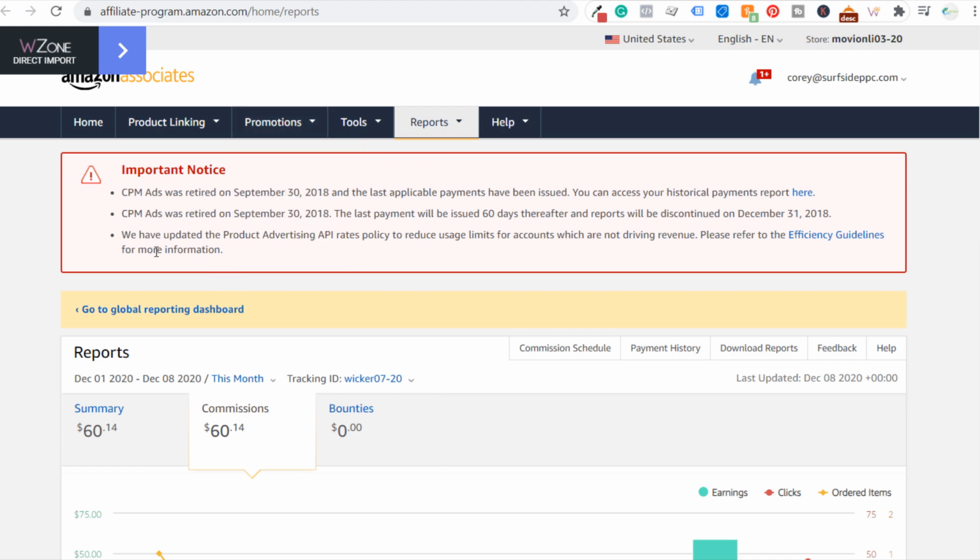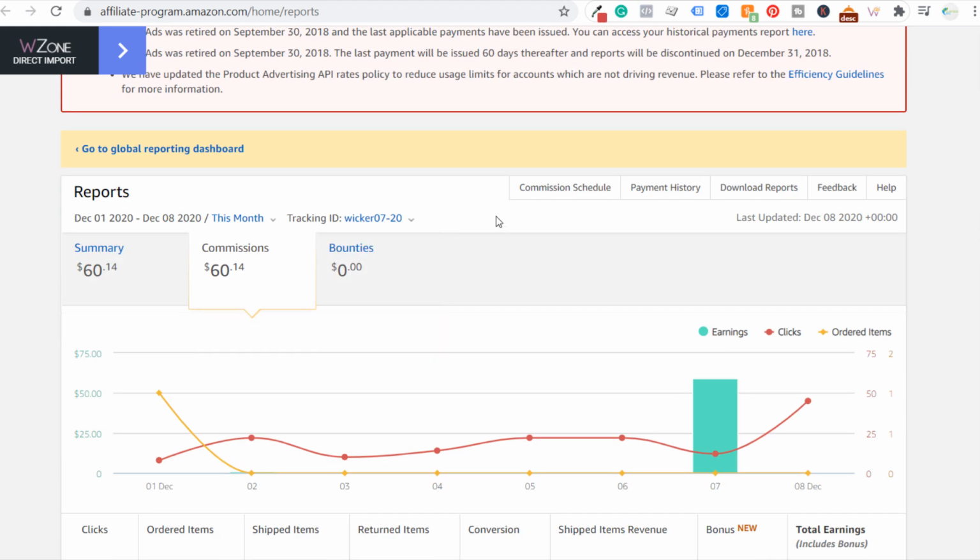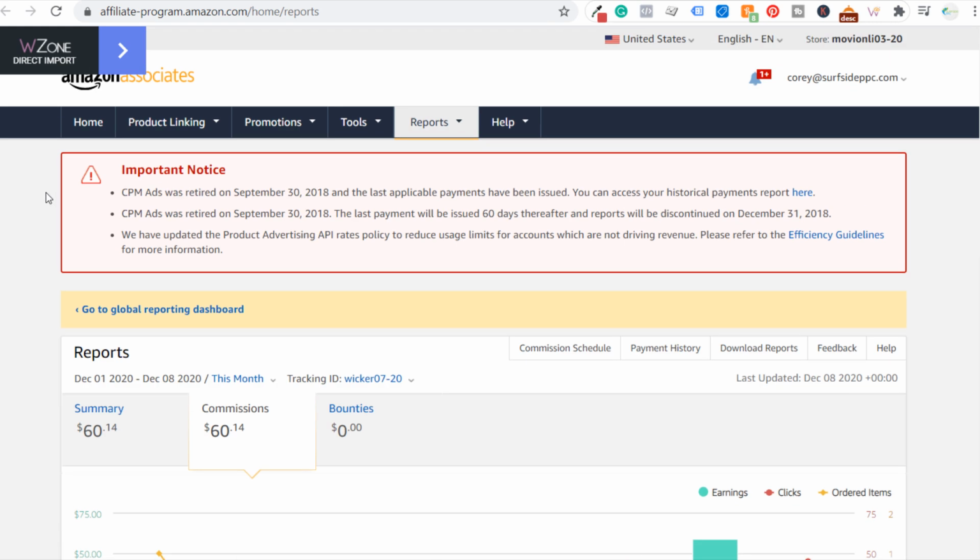So if we come here into the back end, you can see we had a pretty good day recently for Wicker Guide. We had a day where we earned almost $60, 12 clicks, 0 ordered items, but we shipped 3 wicker products out. And you're seeing our clicks are increasing. 45 clicks previously is the best that we've seen so far. So we're right on track to get to our 2K. We just need to keep on working on our website. But one of the most important things is adding these products.